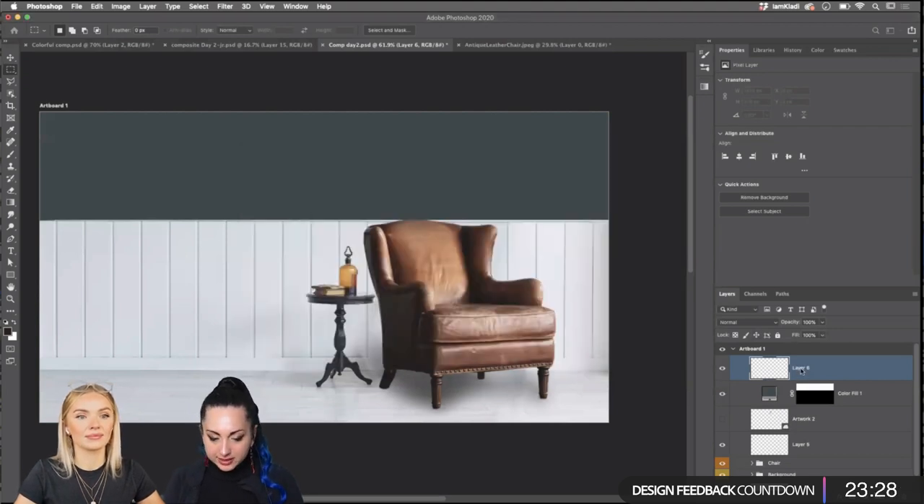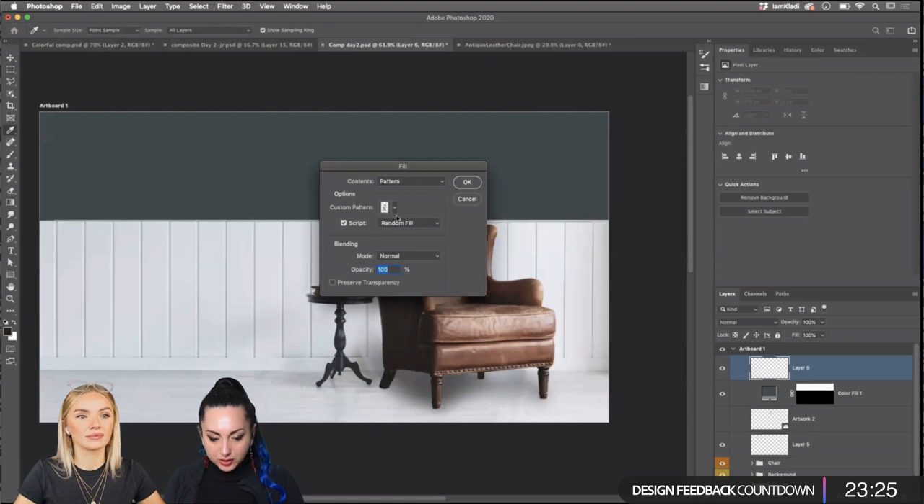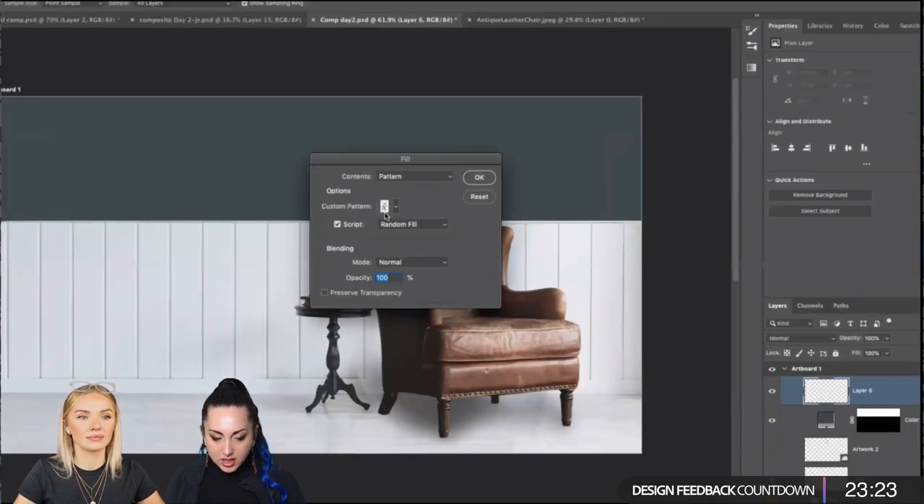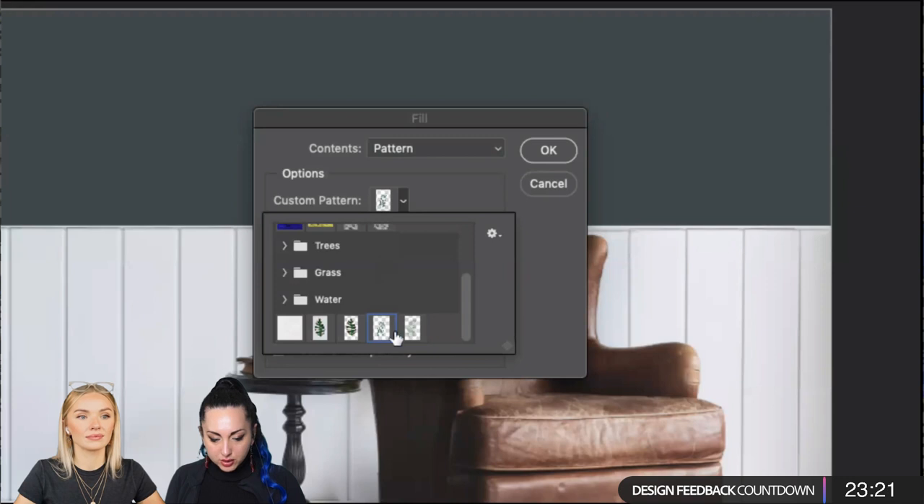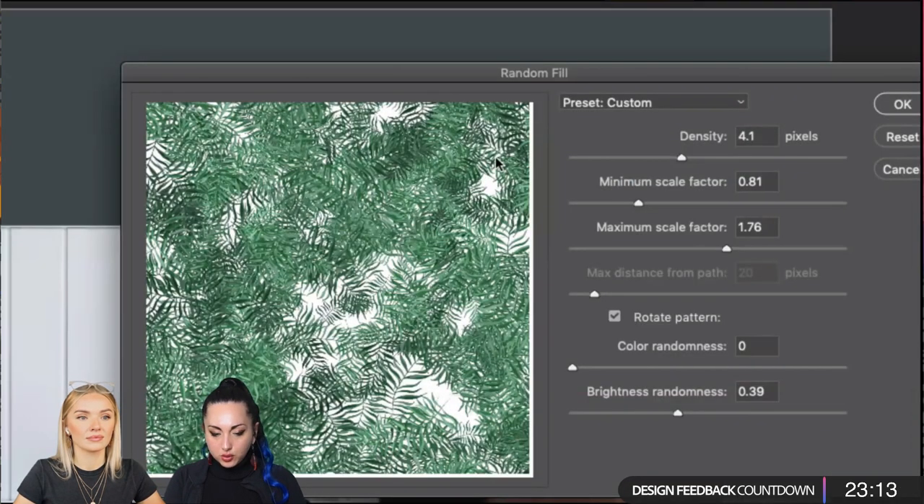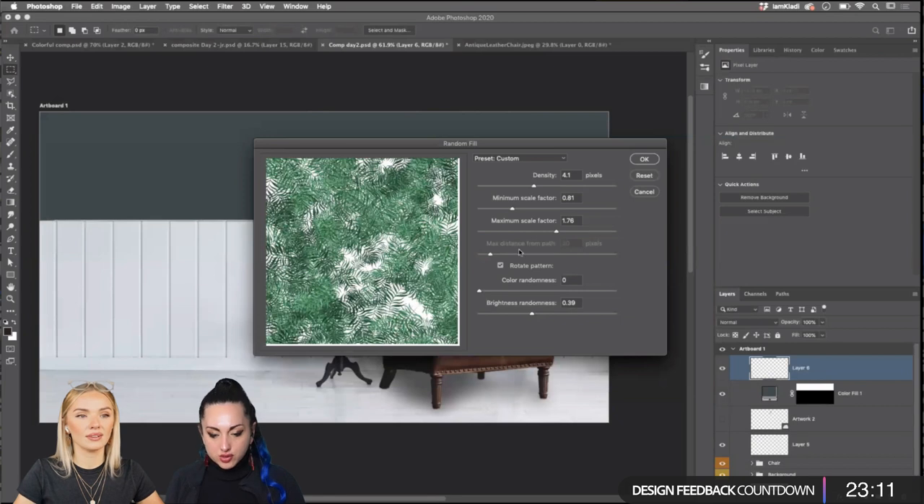So again, shift delete. We got the pattern. We got the random fill here where it says custom pattern. Click on the down pointing arrow and make sure that you select your leaf. Because you have defined the pattern as a leaf, here it is. This is our leaf 01 that we just created. Click on OK to make sure to use that as your source of the pattern.